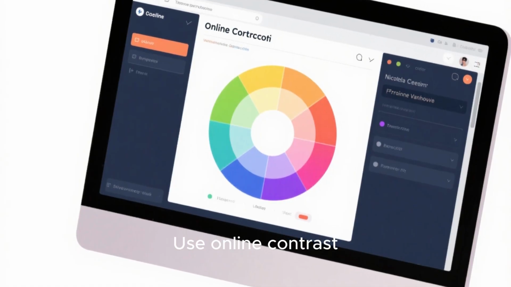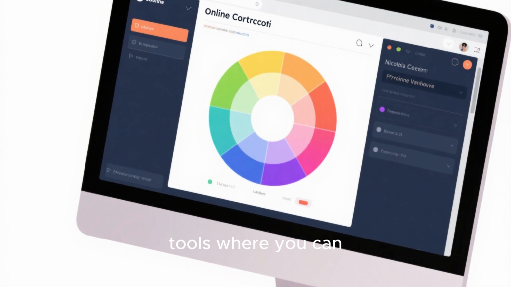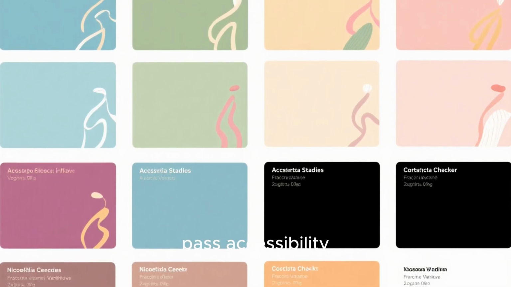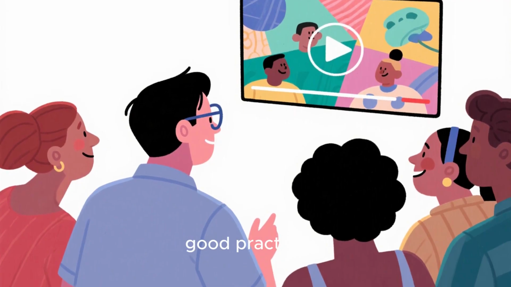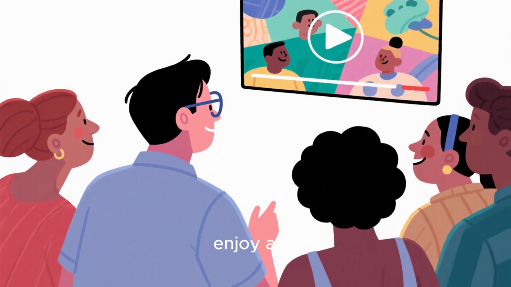Use online contrast checkers to test your colour combinations. There are plenty of free tools where you can input the hex codes for your text and background colours, and it will tell you if you pass accessibility standards. This is not just good practice, it ensures that everyone, including viewers with visual impairments, can enjoy and understand your content.